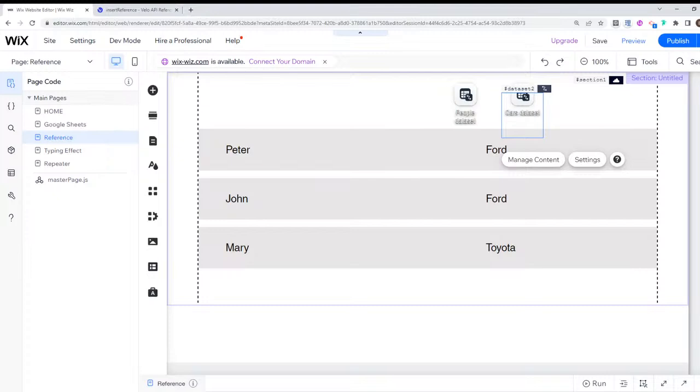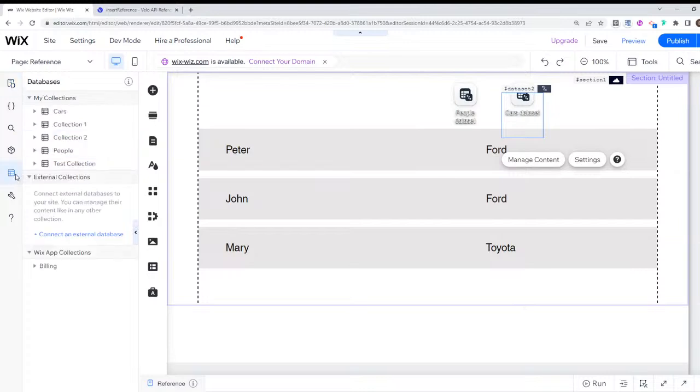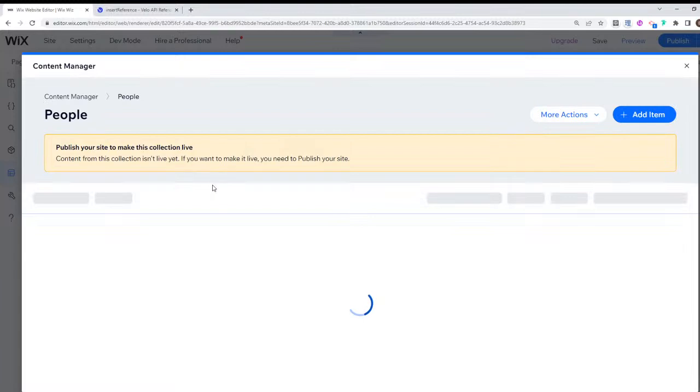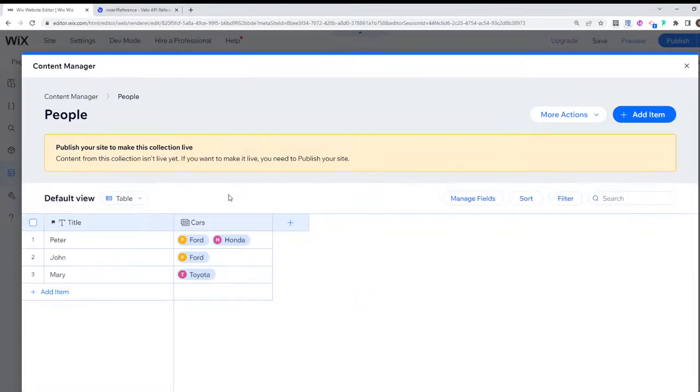Let me go into the collection and demonstrate what David's question is and what my answer to that is. If I go over here to the cars field in the people collection, you'll see that it's using the title field as the name when you select it from the reference. So you see it says Ford, Honda, Toyota, because that's what we had under title.